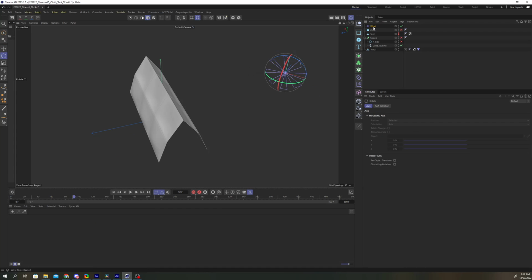Now I'm going to quickly add some rotation keyframes to the wind parameter so that it's slowly oscillating back and forth over the length of my timeline. Things are looking good, the fabric is flowing in the wind, and we're getting some variation as the wind rotates.